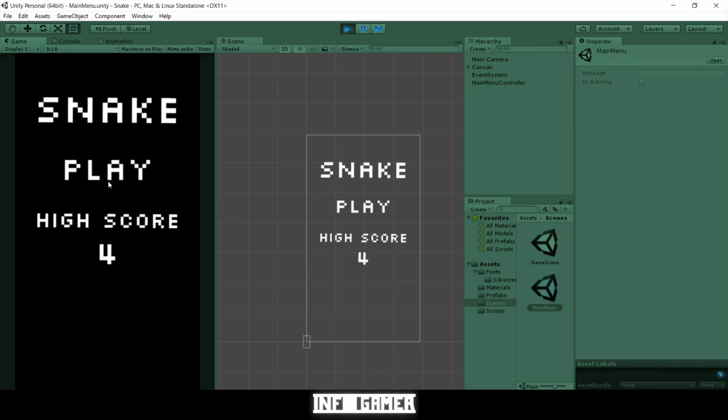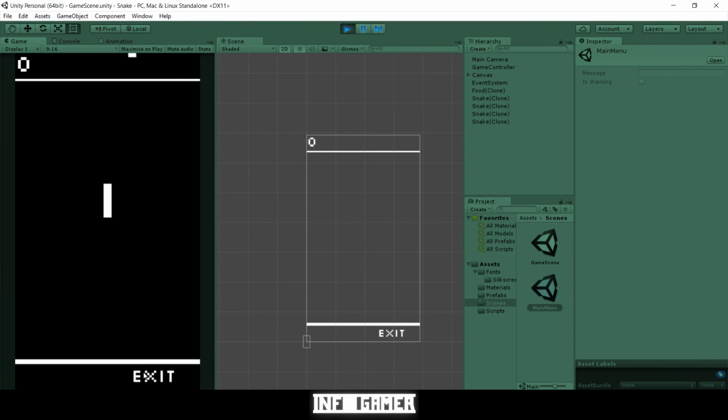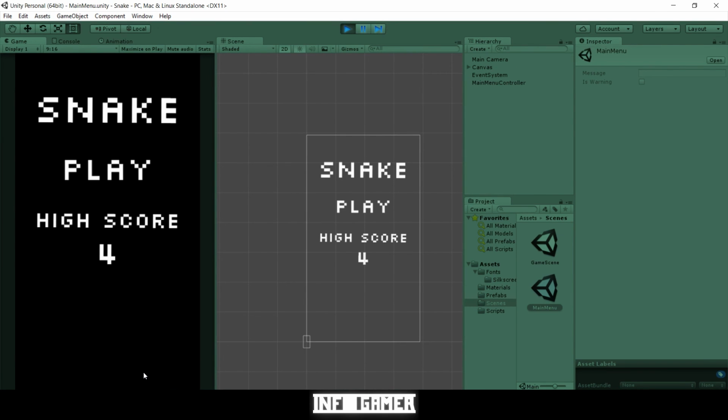So we hope you enjoyed this tutorial on how to create your main menu and your UI for your game. One more thing that we need to test is if we hit play and then click the exit button, does it go back? And it does.